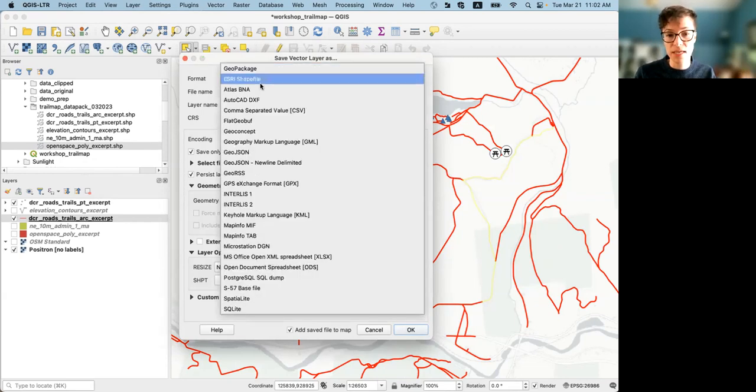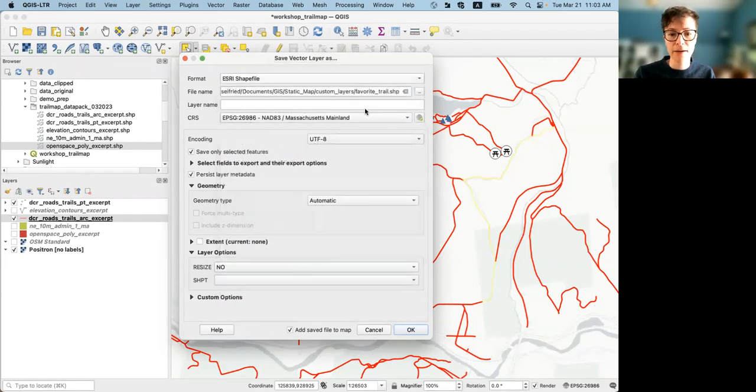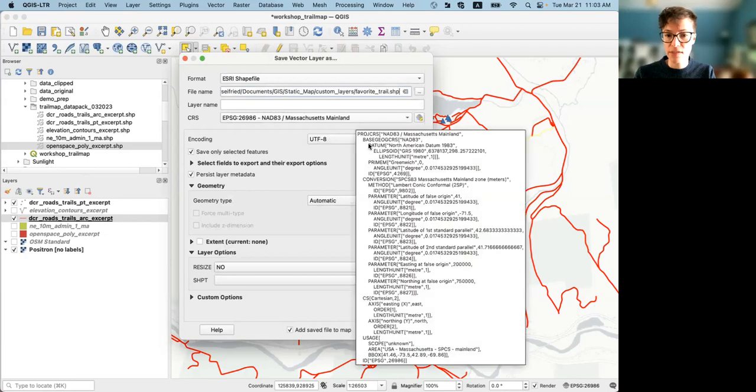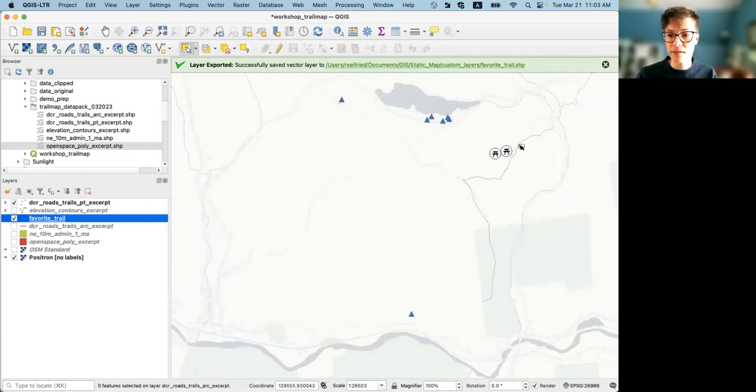I could also save it as a different kind of format, like GeoJSON is another one that would behave similarly to this. And I'm going to make sure the coordinate reference system is correct and then click OK. And now if I clear my selection, we can see it has added this line right here. So it just extracted that line that is my favorite trail.